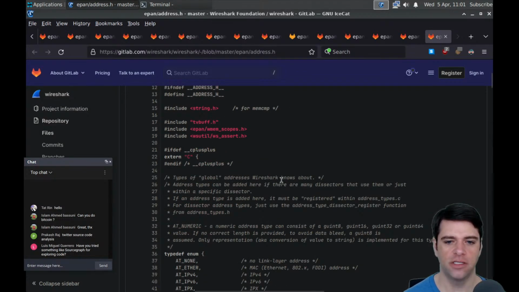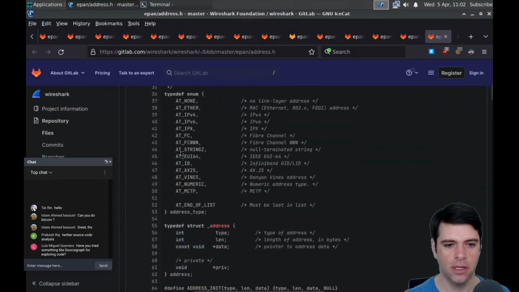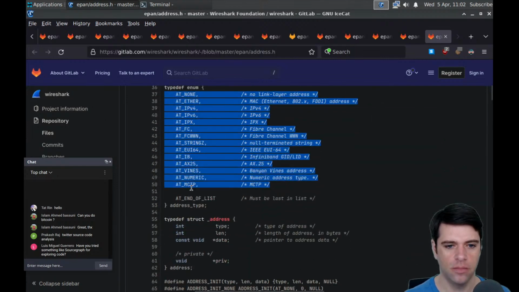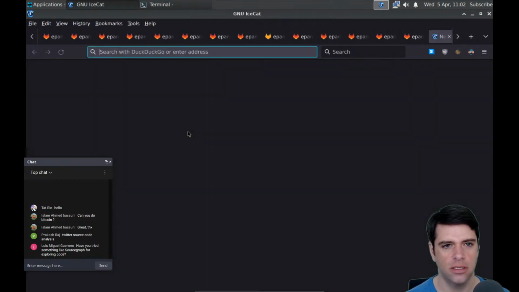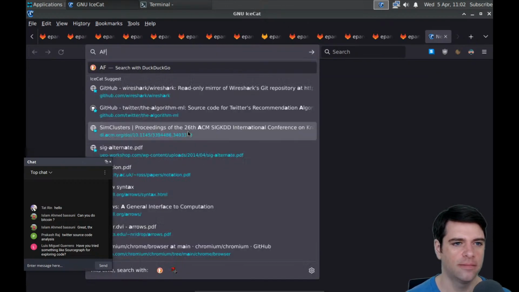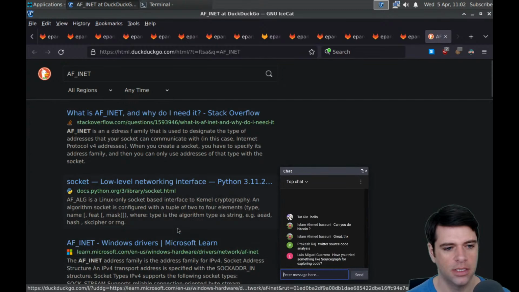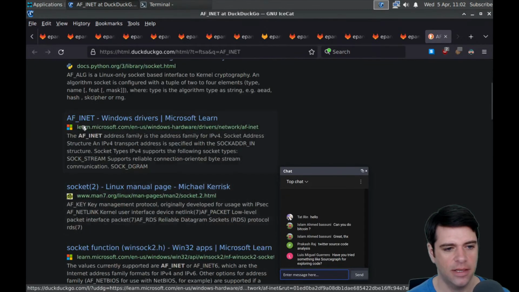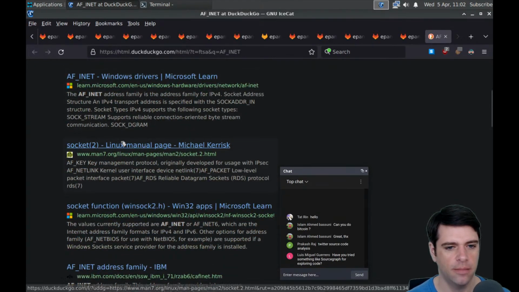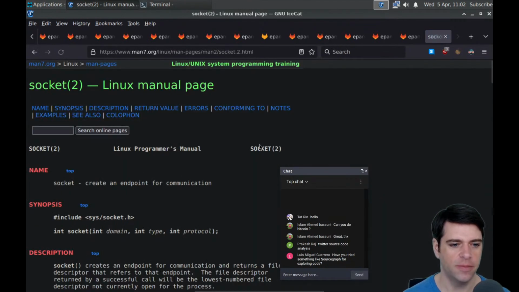Types of global addresses Wireshark knows about. Address types can be added here if there are many dissectors that use them or just within a specific dissector. Then here's these things. I think these are called maybe domains. And let's look up AF_INET. These have some names, and I should tell people what they are. It's something family, and then I think the parameter in socket is called domain. Address family must be, right?